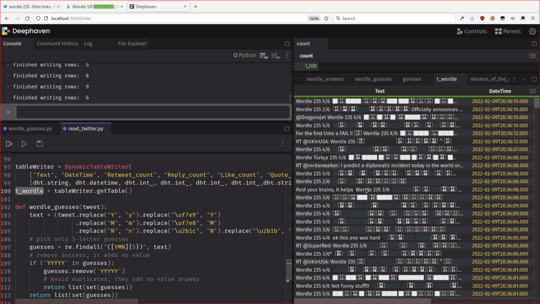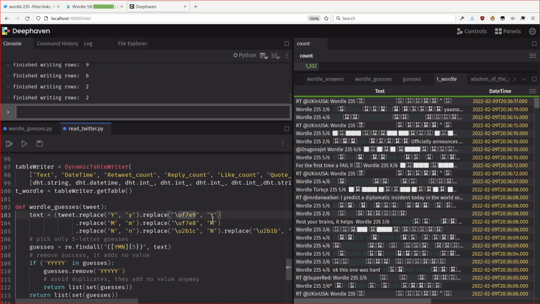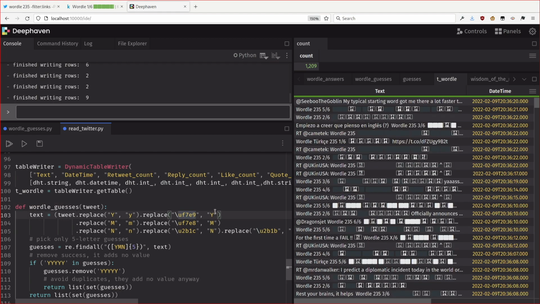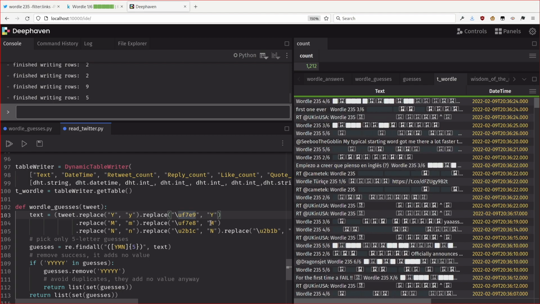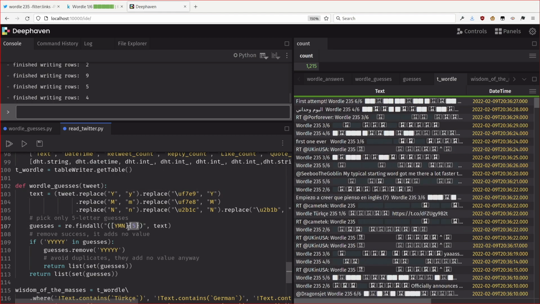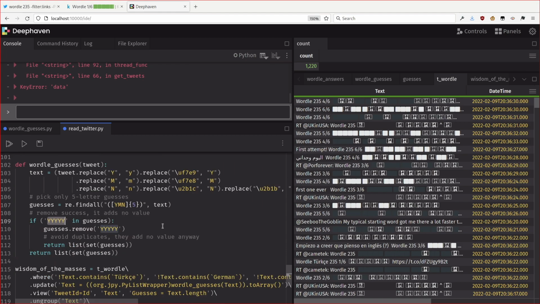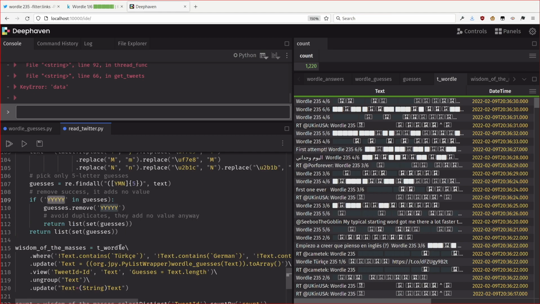Given this table here with the raw data, we build a function which says, just like we saw in the Kaggle post, replace the Unicode for the different colored squares with just Y, M, and N. My version is slightly different here. I look only for patterns of 5 squares, just because some tweets happen to have more squares because people are drawing pictures with that. And then if there happens to be an all Y entry, we can exclude it here as well. It's not helpful to say that there's an all Y entry for the word.